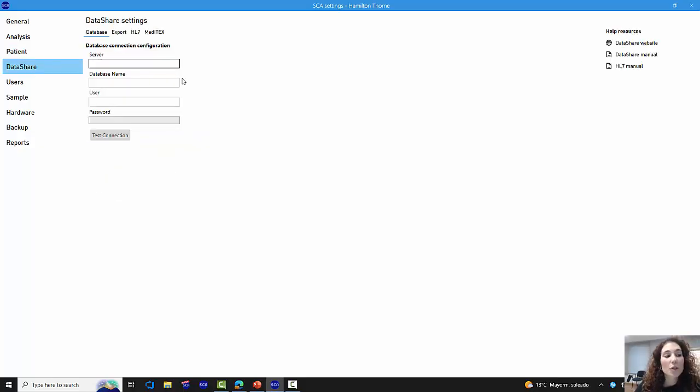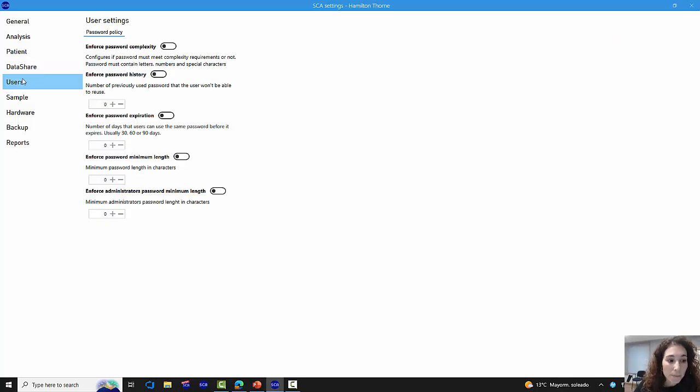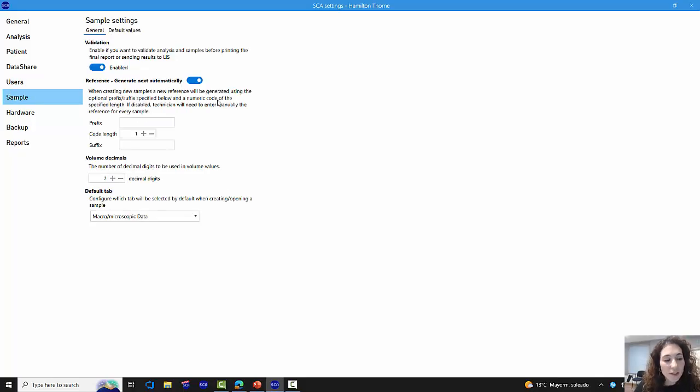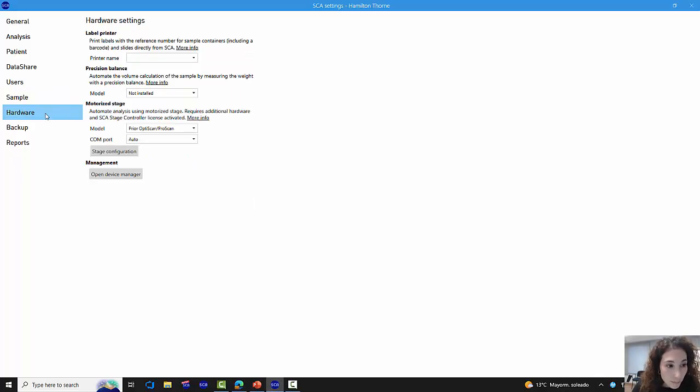Data share will be used to connect the database of our system with other systems, or to put the database on a server or connect it to the laboratory information system. Here also we can manage the password of the users in case we want it to expire after a given period of time, or if we want to enforce some requirements for it. We can also find the sample settings. So, for example, if we want to enable validation, or if we want to make some modifications to the reference of the sample, we can also do it from here.